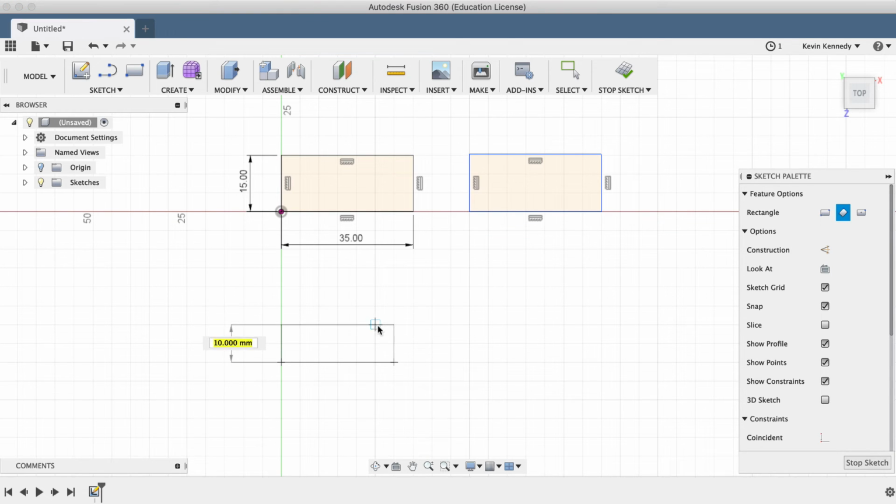Next, you'll see as I drag my mouse cursor up or down, I can set the remainder of the rectangle. I'll type out 15 millimeters for the height, followed by the tab key to lock the dimension in place. I'll click once again to set the final side of the rectangle, and I'll hit the escape key to exit the rectangle tool.